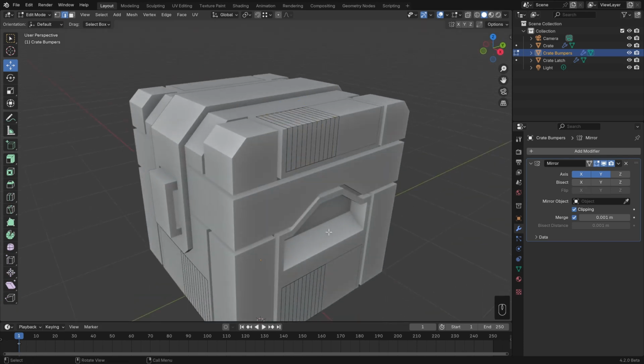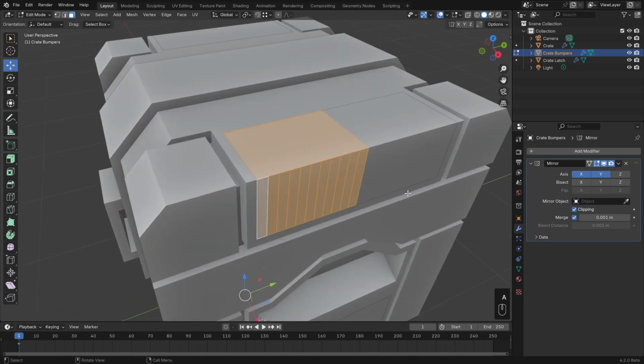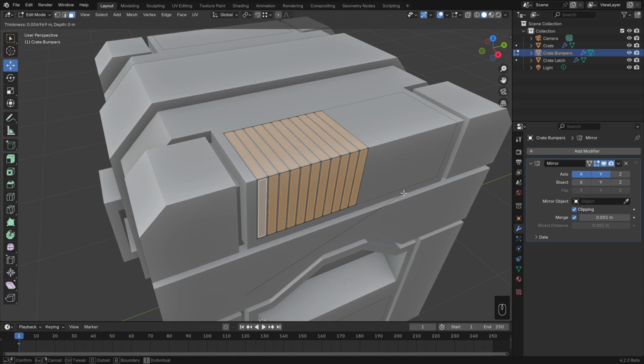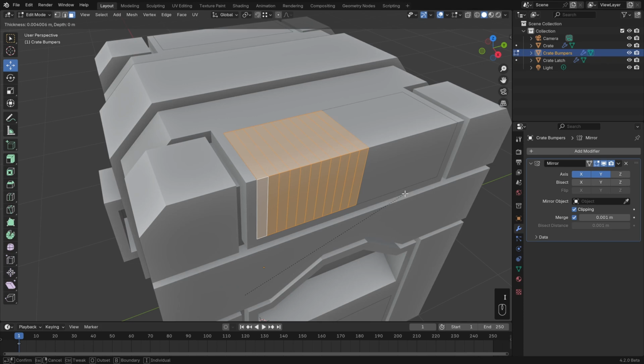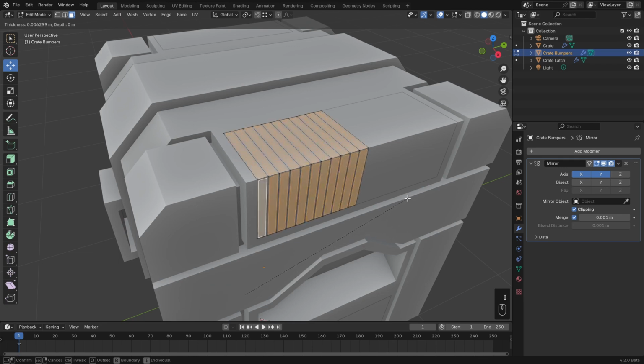Now I want to inset all of these strips, but I can't do that all at once. Let's say I select everything with A and then hit I to inset, and yours might look a little bit different depending on what preferences you had set. If you hit I, you'll turn off individual, and if it's not doing anything, then go ahead and press B to turn off boundary here. But let's hit I again to turn on individual, and now you'll see that it splits it from top to bottom as well as from side to side.